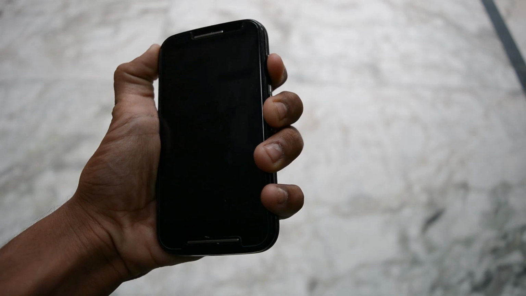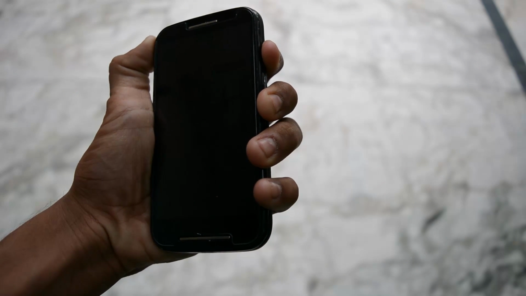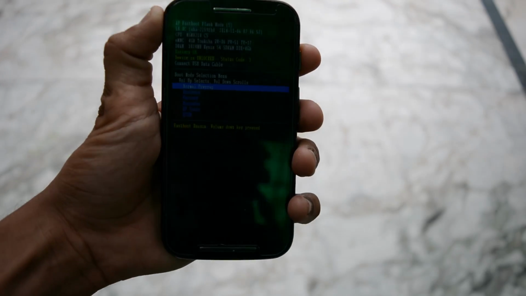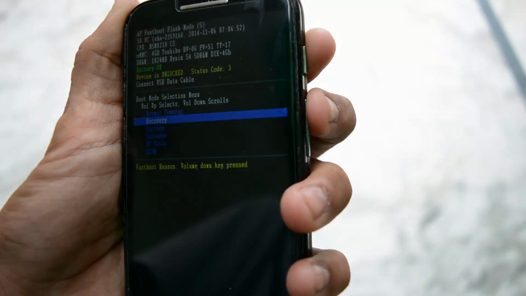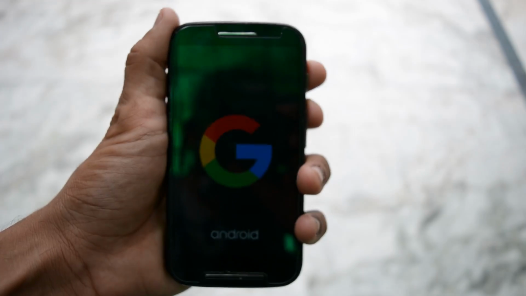Now go to the bootloader or recovery mode. There are different methods for different phones. You can check on the internet for your device model. So I'm going into the recovery mode. So I have TWRP recovery.